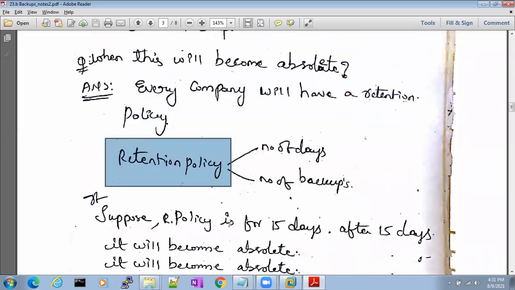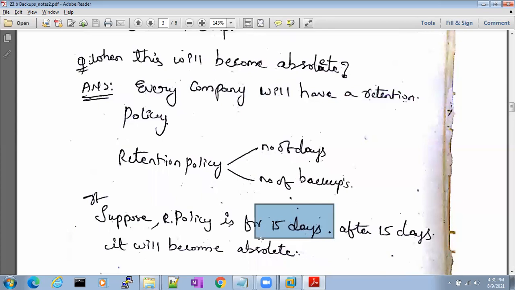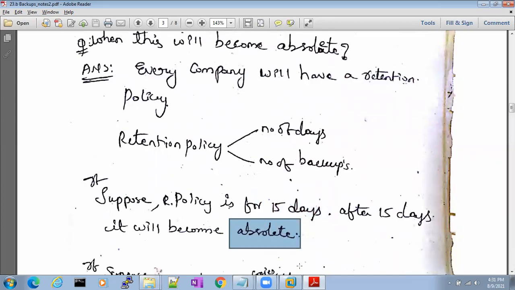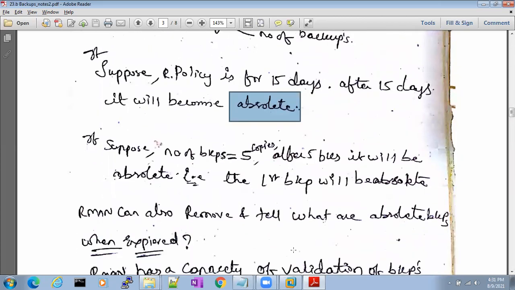If, for example, the retention policy is 15 days, after 15 days the backup will become obsolete. Retention policy means expiration. Yes, expiration. I'll explain you. There are still a lot of things.